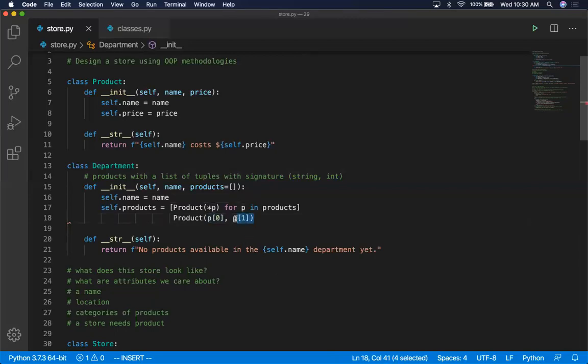I guess, well, personally, I think I still like this just a little bit better just because it's more explicit, but sure, we'll go ahead with the unpacking syntax.